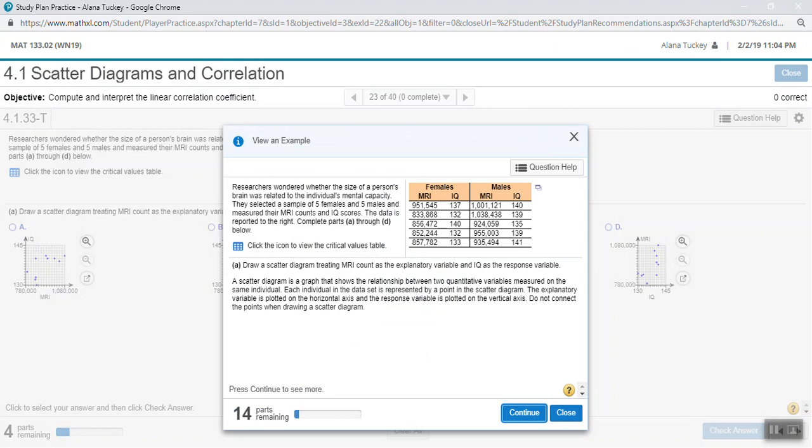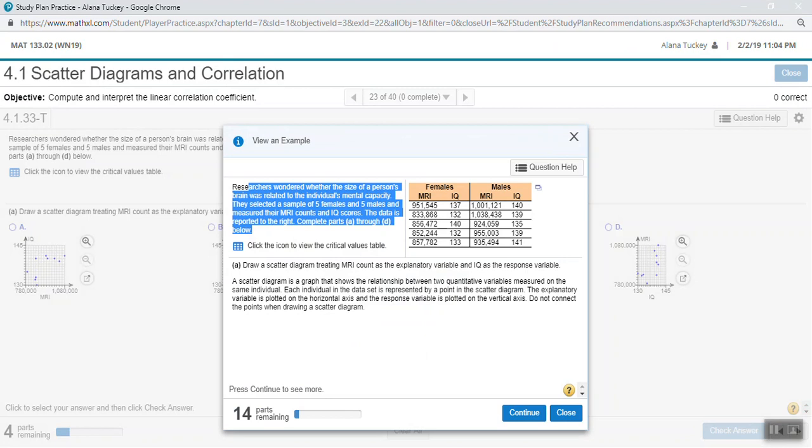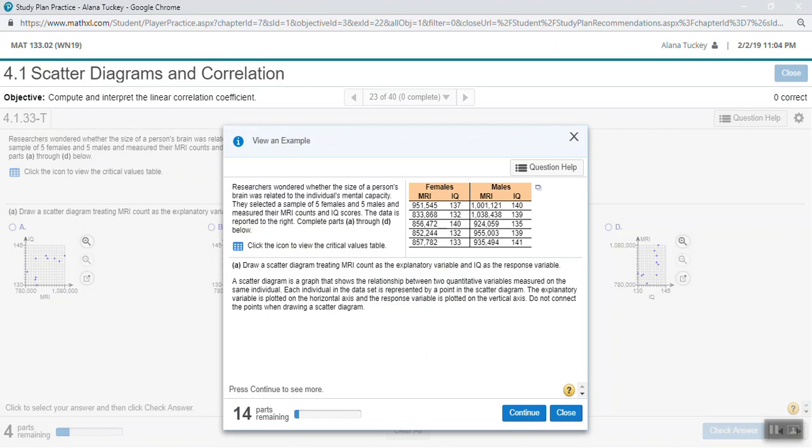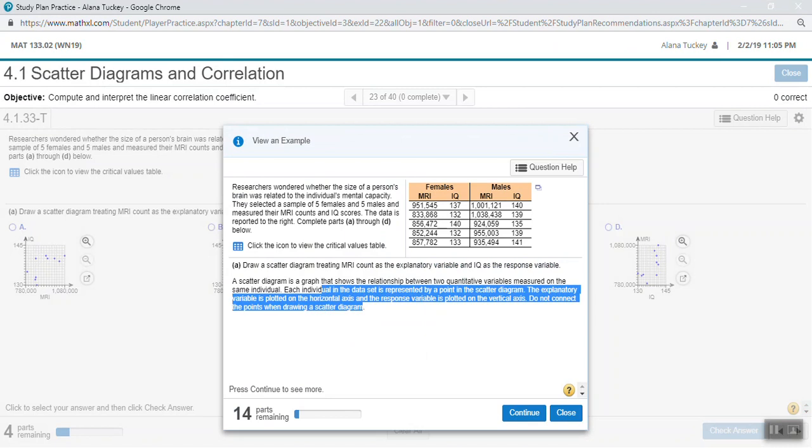So researchers wonder whether the size of a person's brain was related to the individual's mental capacity. They selected a sample of 5 females and 5 males and measured their MRI counts and IQ scores. The data is recorded to the right. So the first thing they want you to do is draw a scatter diagram treating the MRI count as the explanatory and the IQ as the response variable. So that's kind of putting them all together in one big group.